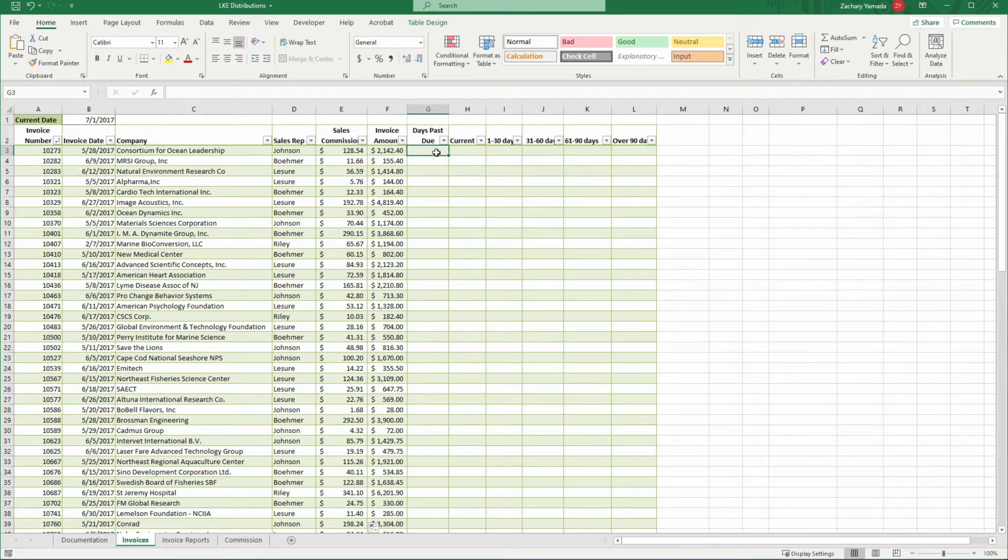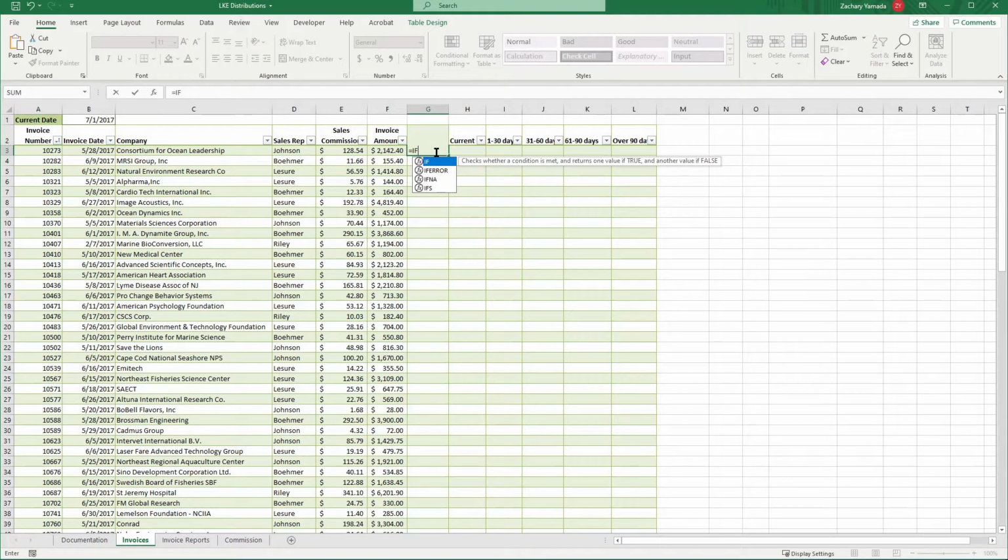But if it's been less than 30 days since our invoice was issued, then we're just going to say that it's not yet considered past due, so it's going to be 0 days past due. Of course, we're going to have to use an IF statement to do this. The first thing we want to do is check whether or not something is past due.